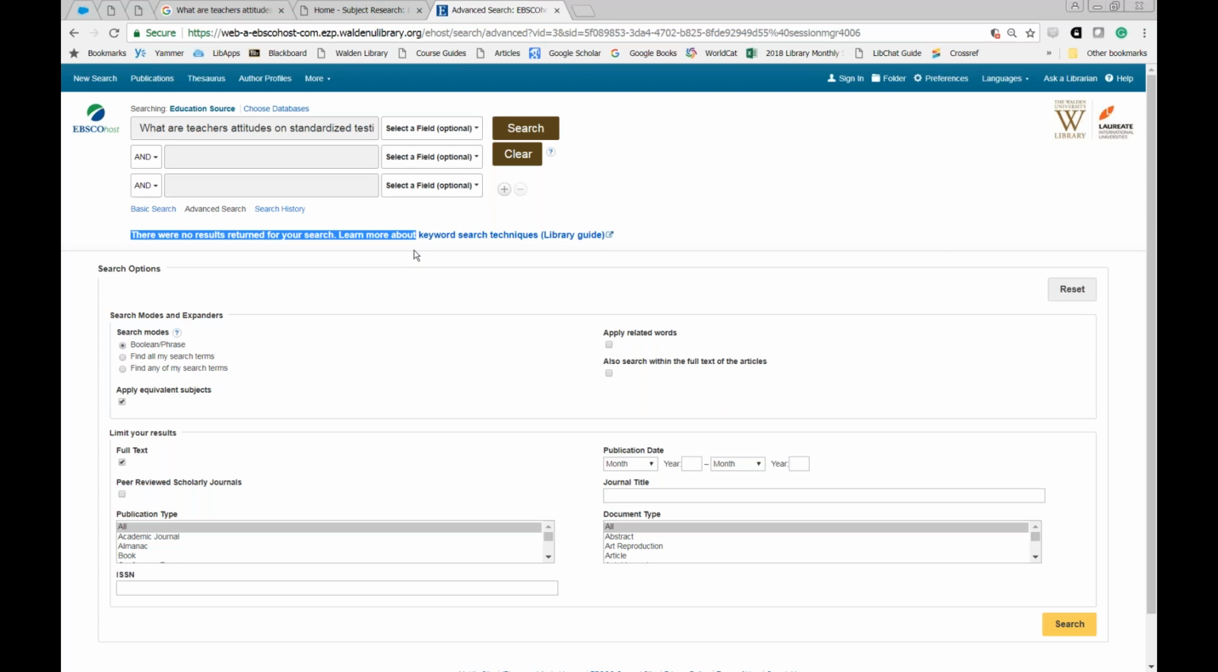So all keywords means is we need to break down this sentence into ideas and concepts that we're going to put into each separate box. The best way to explain that is to show you what I mean. So let me delete this, and we're going to start from the beginning.